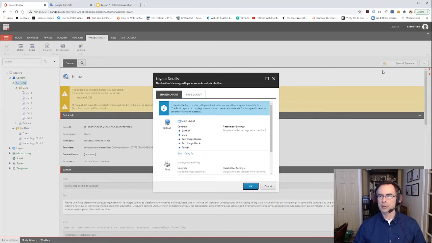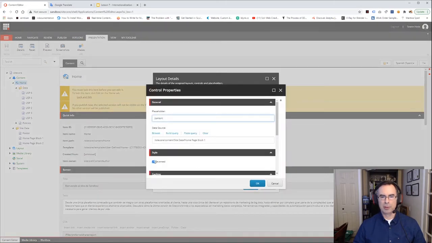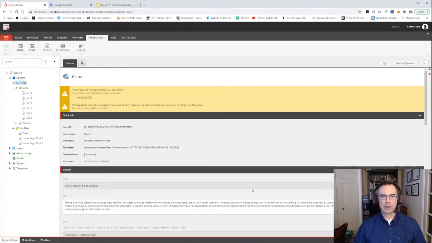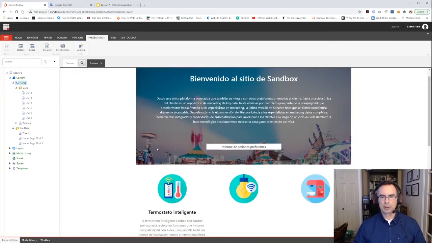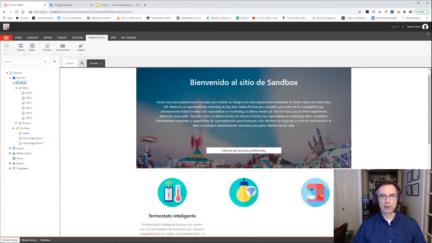So what I'm going to do is, I'm on the Spanish version, I'm going to go to the final layout. So this is the one that isn't shared across versions. It's only applicable to the current version. So let's try that, and let's preview. So you can see it's not reversed now.